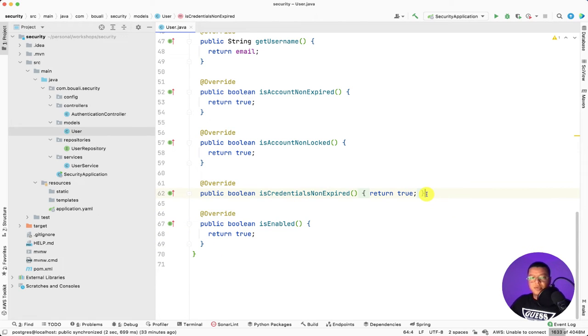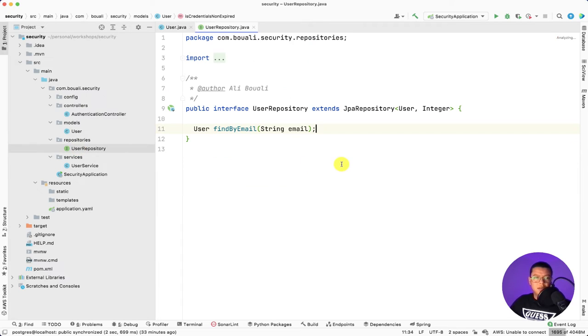Okay, so this is the first one. Second is the user repository. It's a simple interface extending the JpaRepository, and here we are passing the parameters, as you know, the User and Integer, which is the ID type. I also added a new method which returns a user, findByEmail, just to fetch the user by its email.